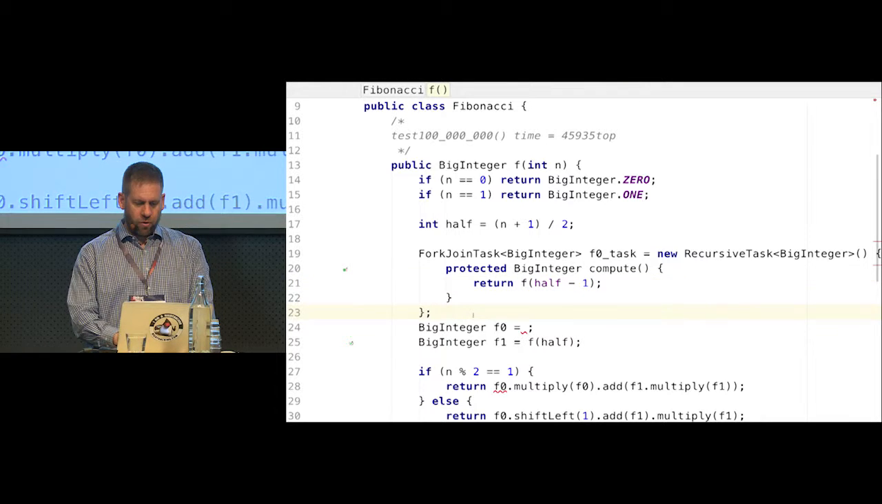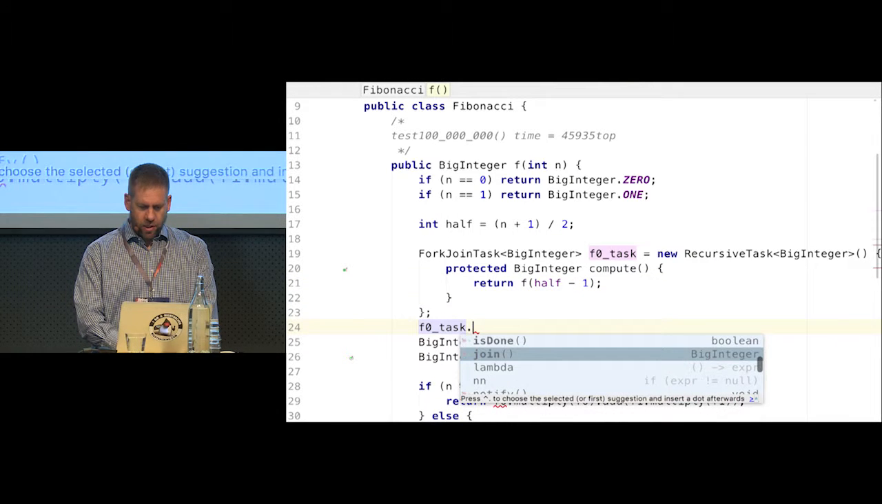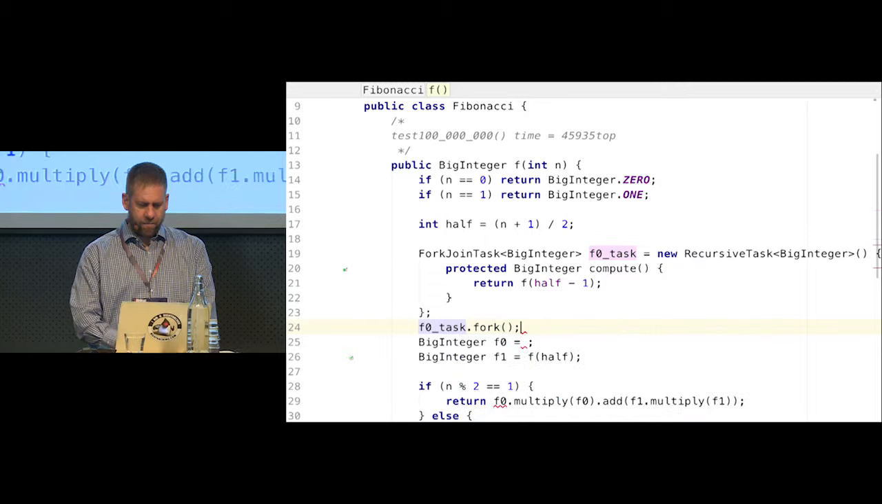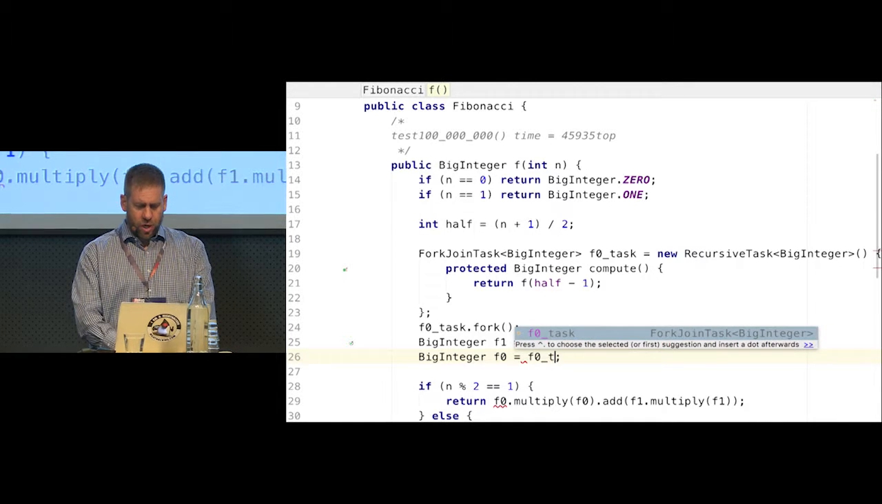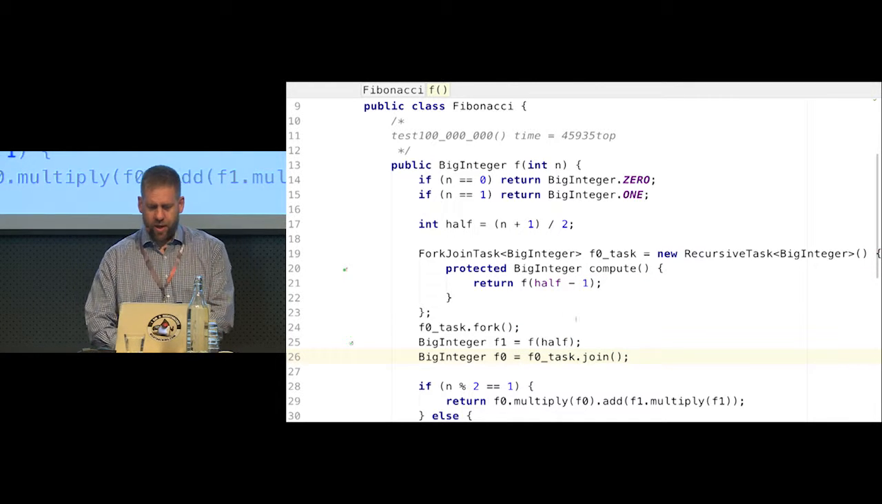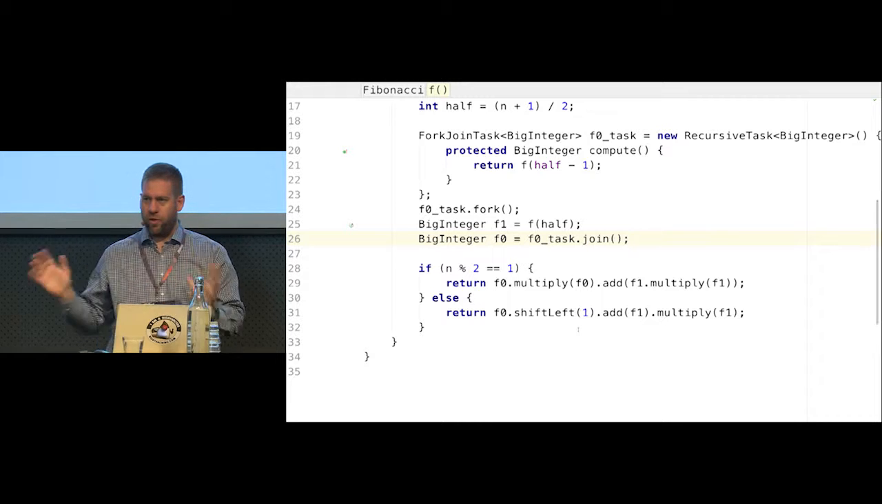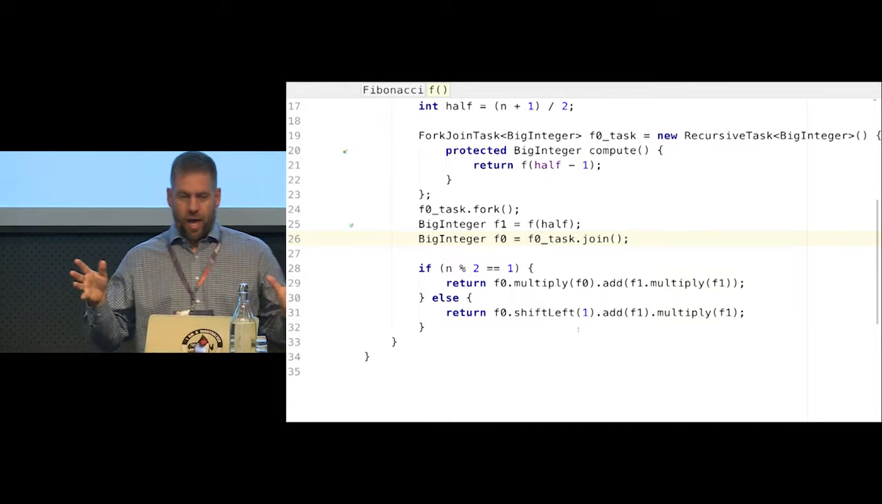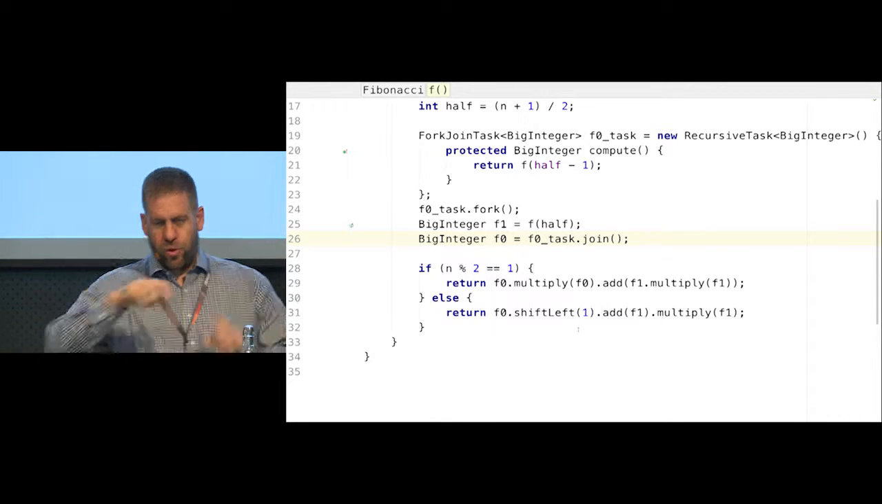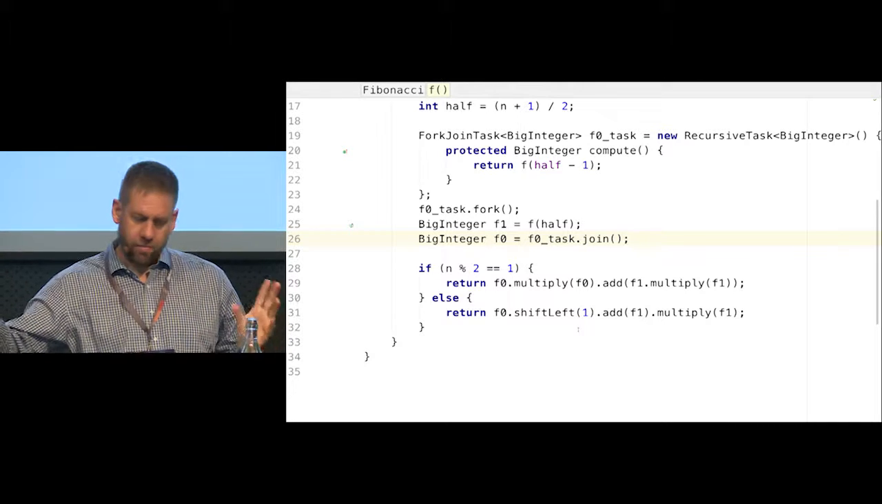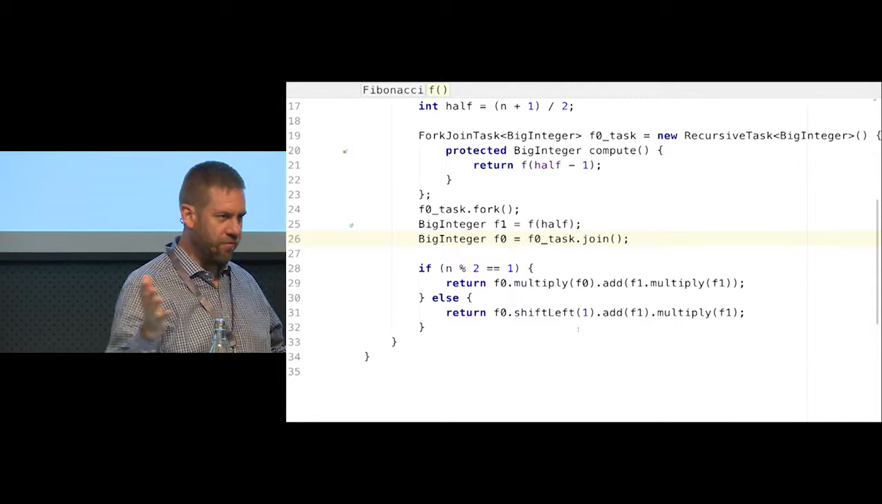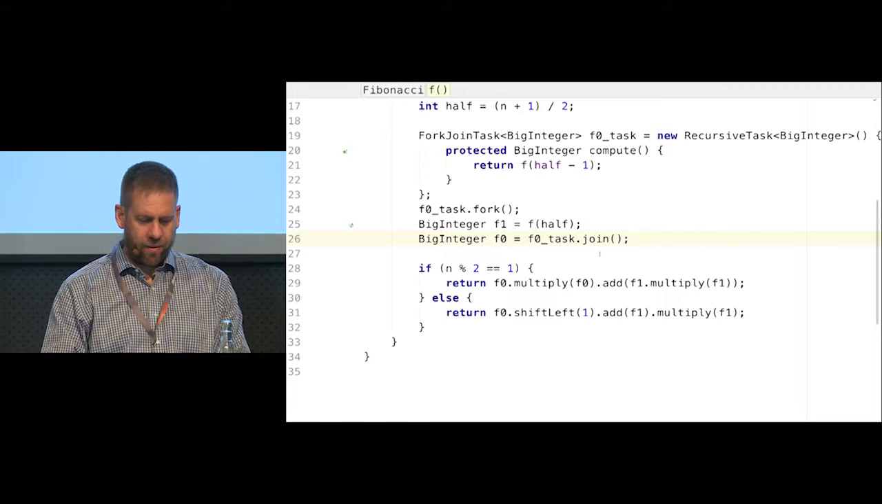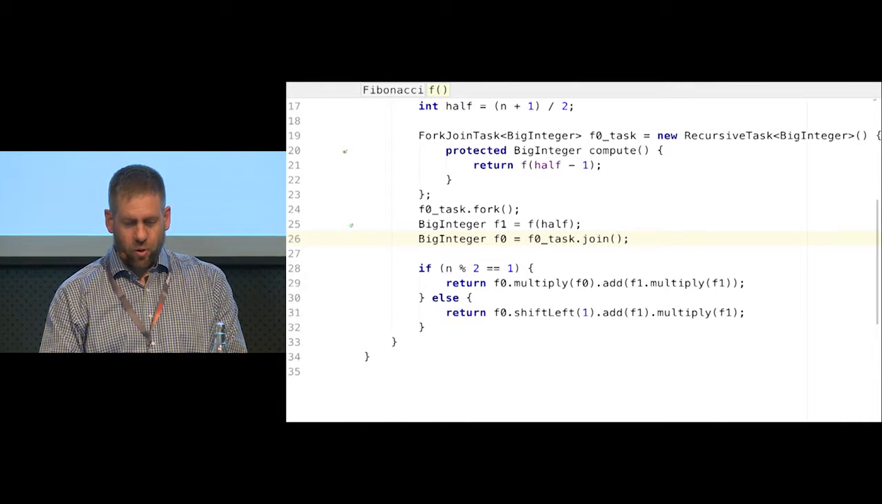Then I'm going to fork the task, so I'm going to say fork over here, and after I've worked out F1, I'm going to say F0 task.join. So now I've managed to do a fork and a join. So I'm forking the F0, doing it in a separate thread, maybe not, but I'm making it possible for that to happen, and then I'm running and afterwards joining with that.